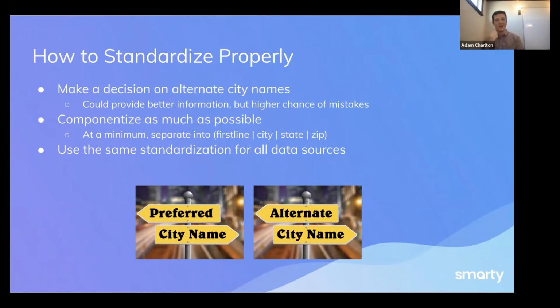And you really have to use the same standardization for all of your data sources when you're blending it. Even if both of your data sources are standardized independently, if they use slightly different standardization methods when you go to merge them in, even though everything's standardized, they're not standardized with each other. And so you'll still end up with lots of merging problems.